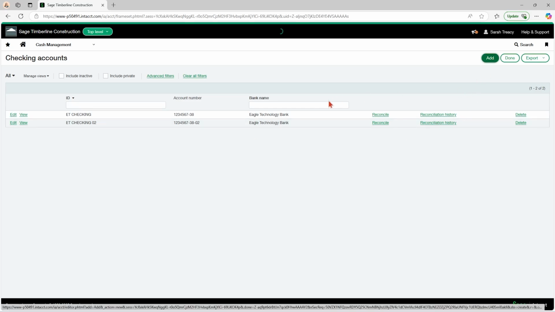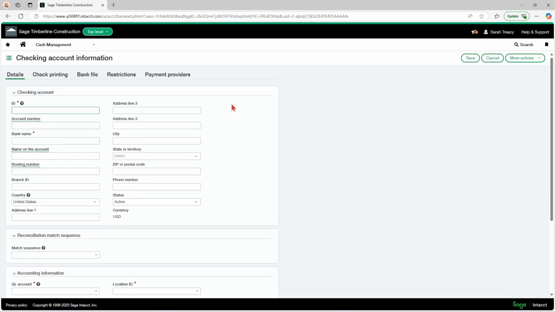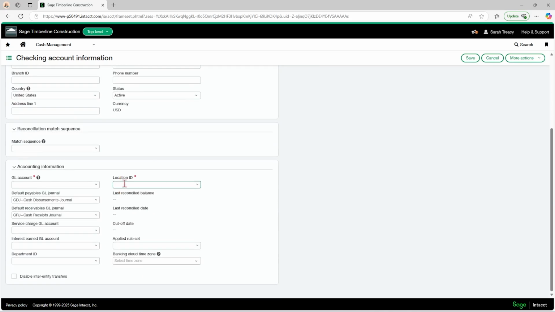So I'm going to click add, and anything with a red asterisk in here is required. So your checking account ID is just going to be the ID that determines, at an easy glance for you, what the bank account is. Then you have your bank number, name, routing number, etc. This is information you're going to fill in that pertains to the bank account itself.